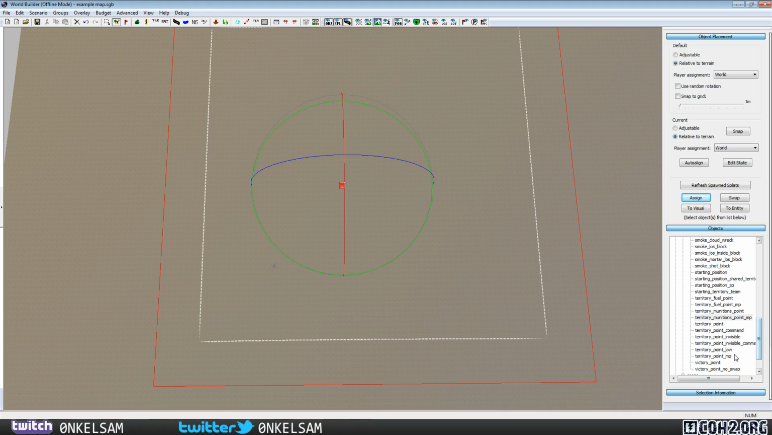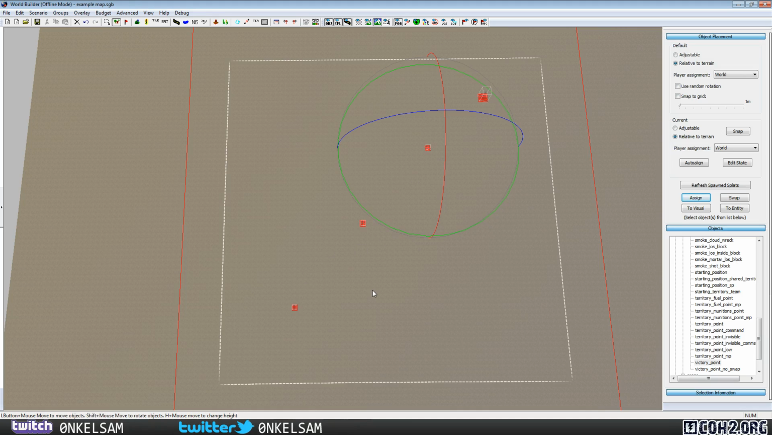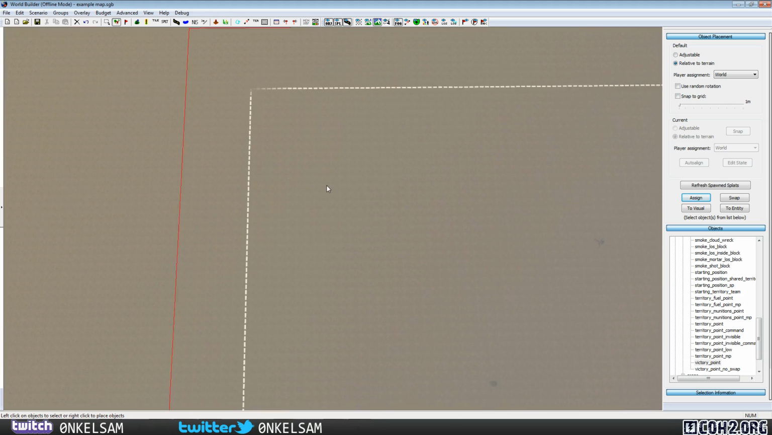Then I need to place a Territory Point MP. That's a strategy sector. And I have to place a victory point. So these 4 are my sector types, the 4 sector types I have to place. Now what's left is the 2 bases.